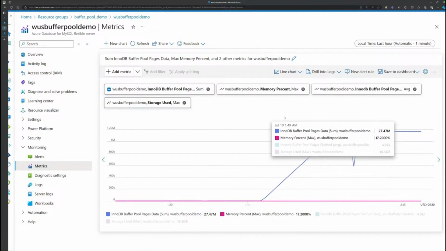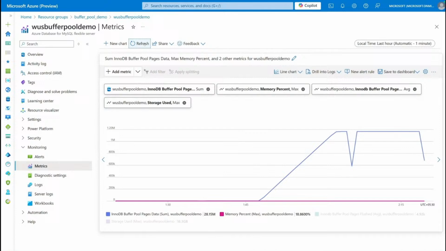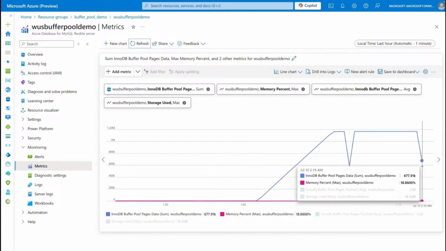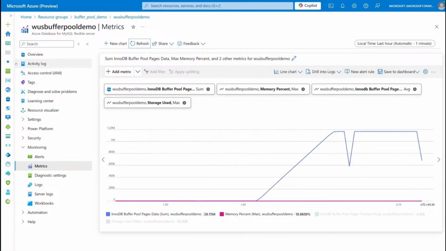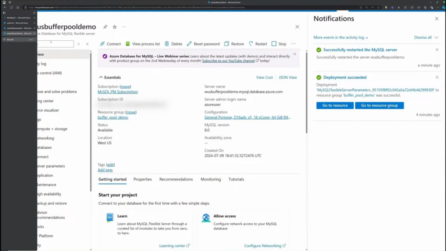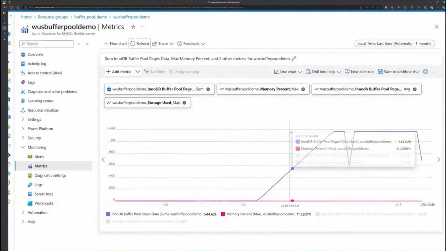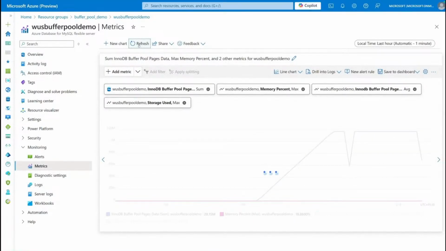I'm looking at the buffer pool pages data as a metric, and you can see it is loaded up with the information. While we are restarting the server, you can notice that the graph is going downwards, so it is dumping the buffer pool data into a file. The server has completed the restart, and the read workload is no longer happening, so we'll reinitiate that to see how the buffer pool behaves.